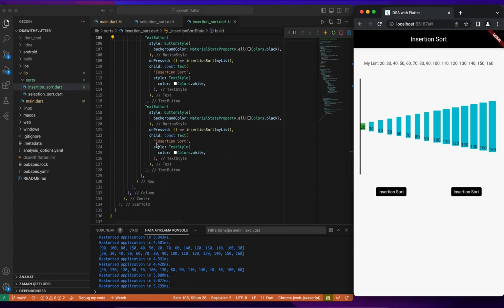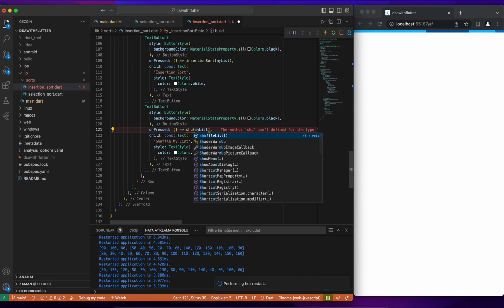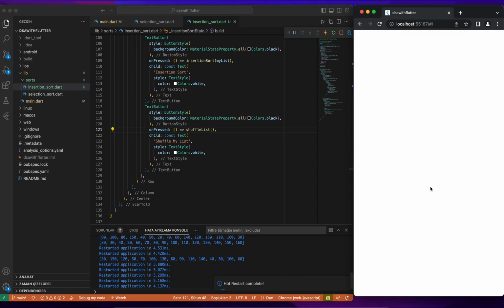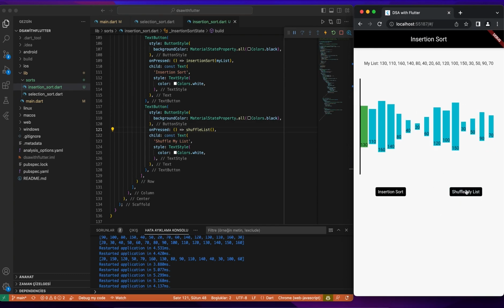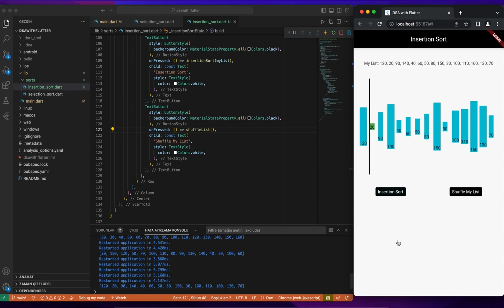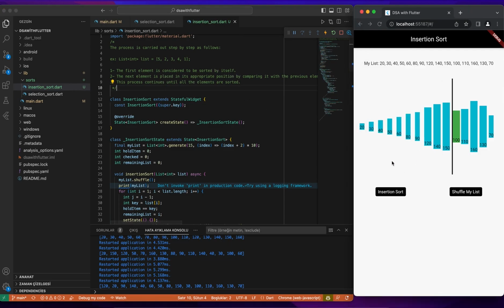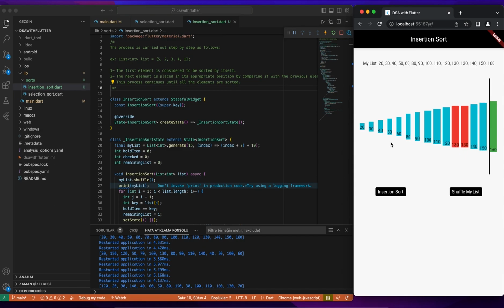Okay, so I'm changing the button name to shuffle my list. Okay, you can see this is shuffling my list, and I start insertion sort. You can see my function is working perfectly. My steps are working. The first element is considered to be sorted by itself, and after this the next element is placed in the appropriate position by comparing it with the previous element. This process continues until all the elements are sorted, you can see.